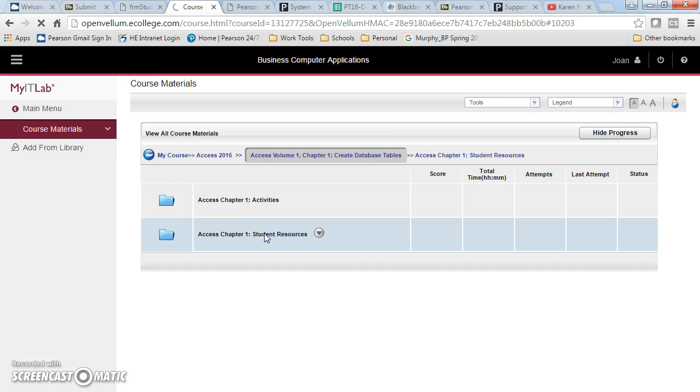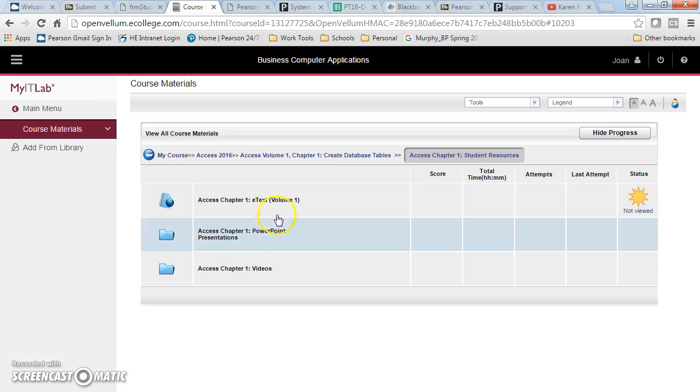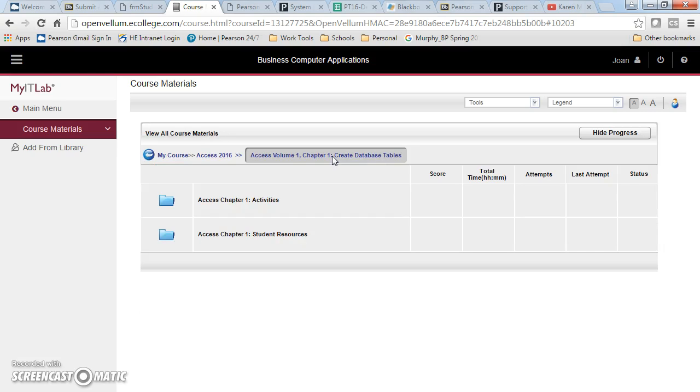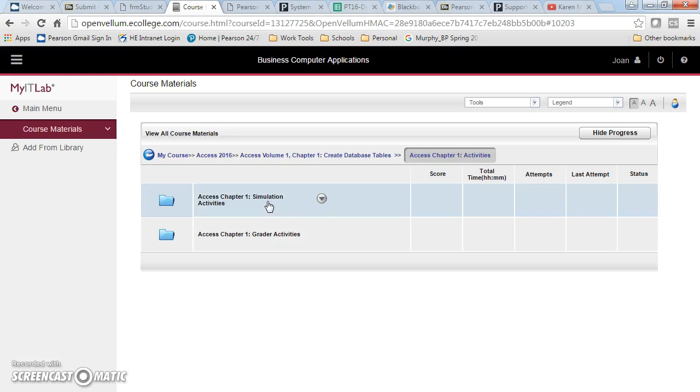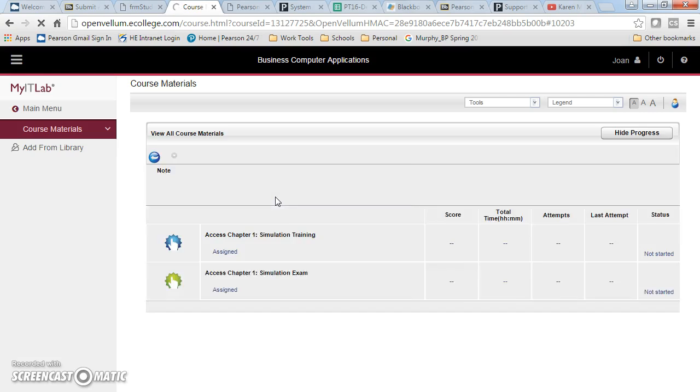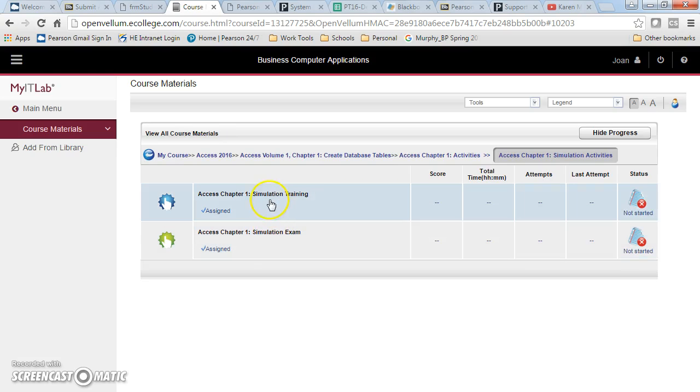Student resources, just so you're aware, is where you can find other support materials. We do have the e-text as well here, and the PowerPoints and the videos that are available to support that chapter. The videos are live in the ebook as well, so students who are working from the ebook will have an opportunity to play those videos as they're going through. When I click on simulation activities, you can see I have a simulation training and a simulation exam available.